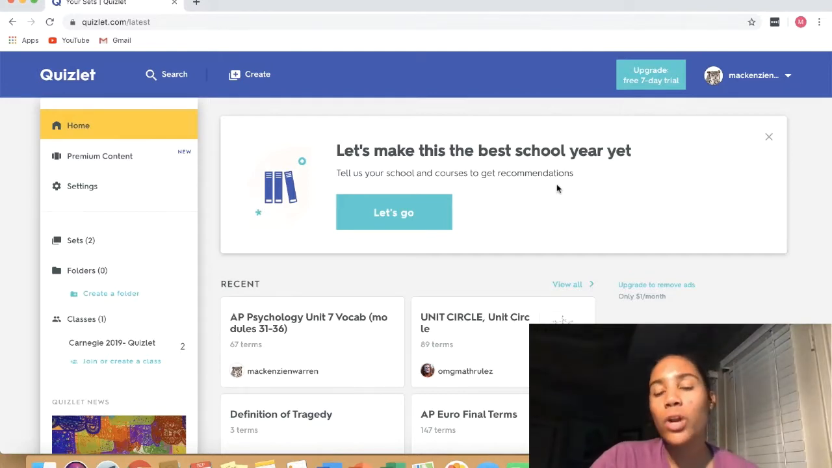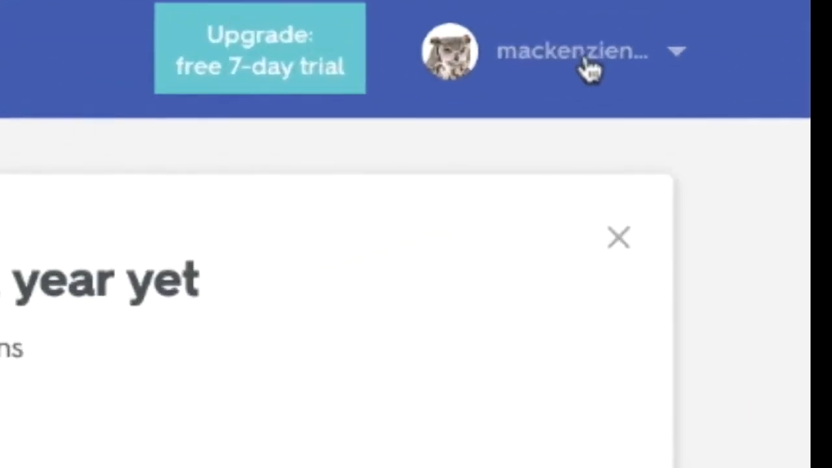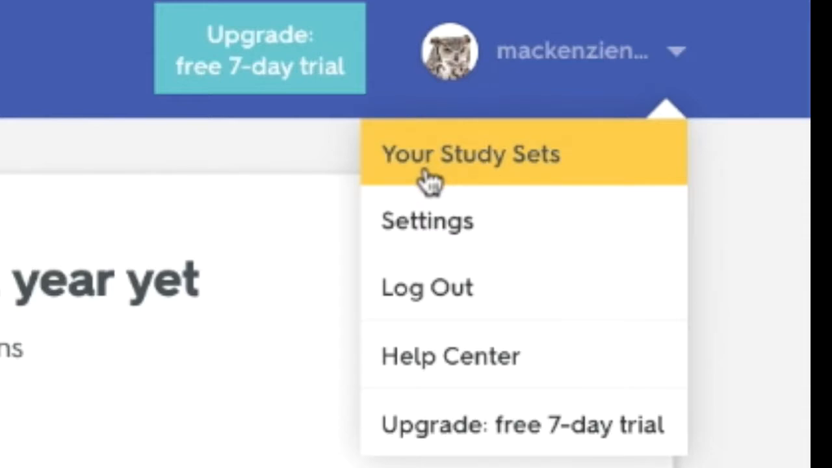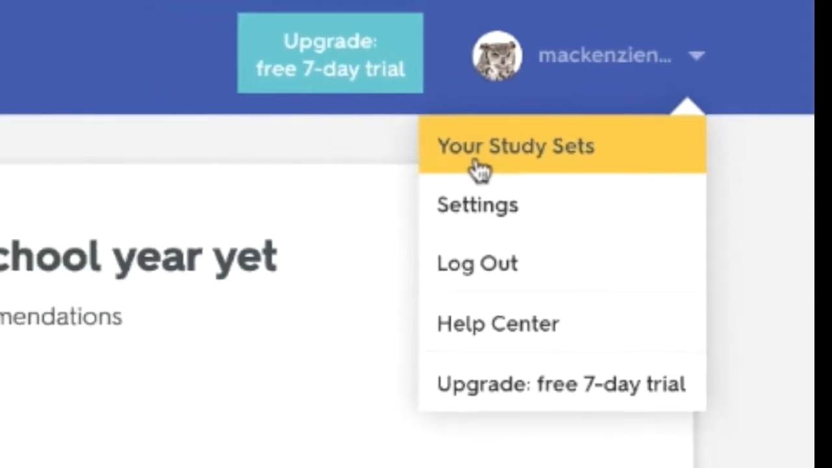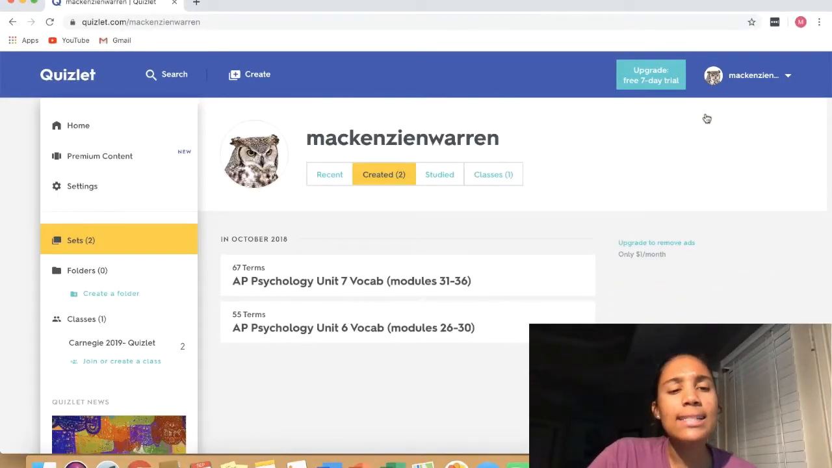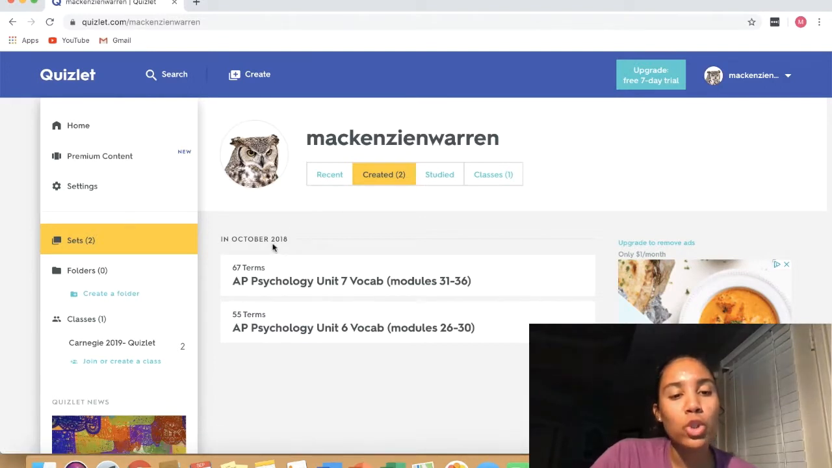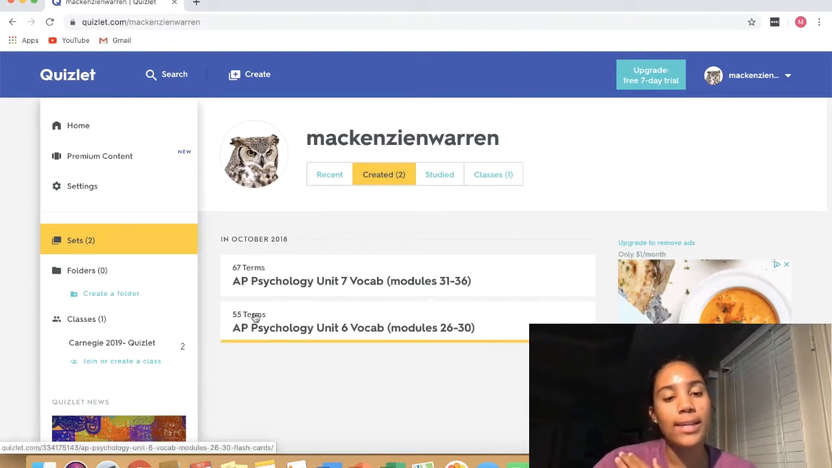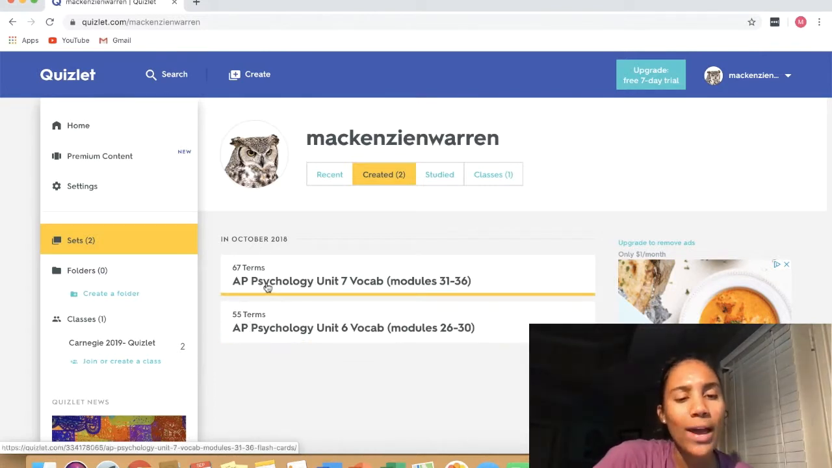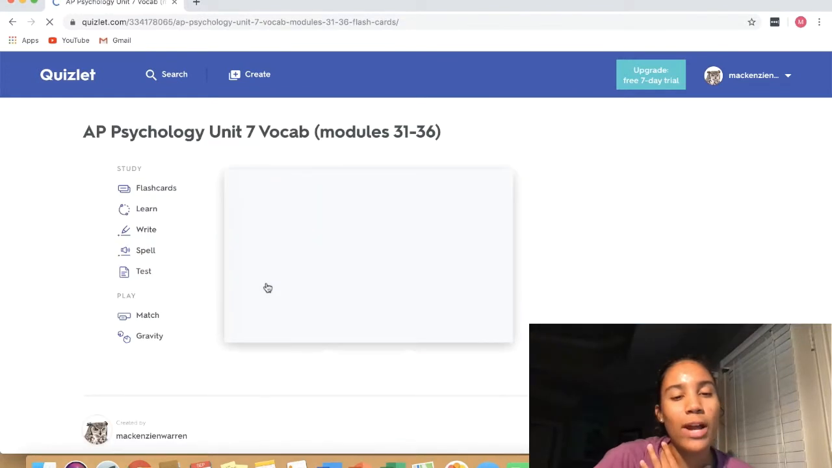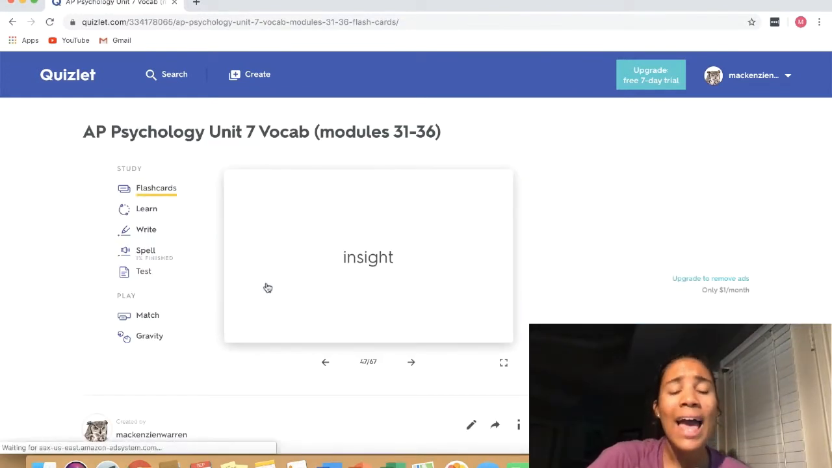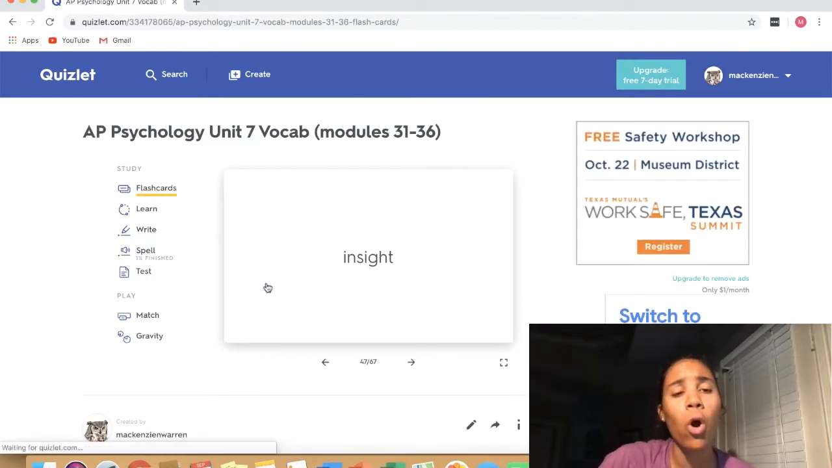But with that said, what I want to do now is travel over to my profile section and click on this button that says your study sets in this drop-down menu. As we can see, back in October 2018, I was working with these two different study sets, one with 67 terms, the other with 55 terms. We're going to click on this first one so you can have a better idea of what Quizlet is and how you should be using this resource, all that good stuff.